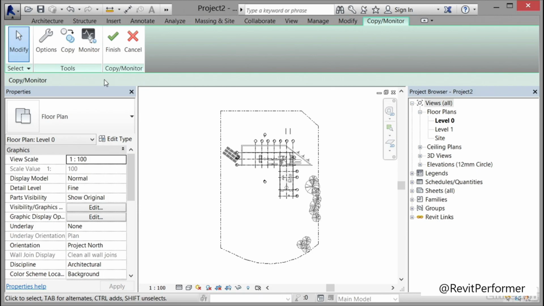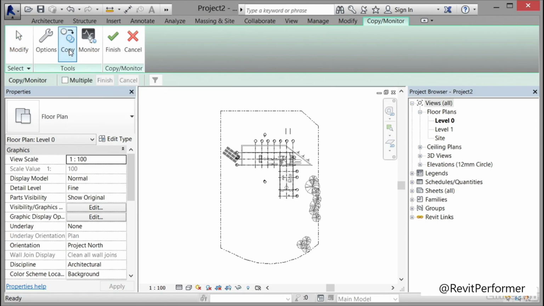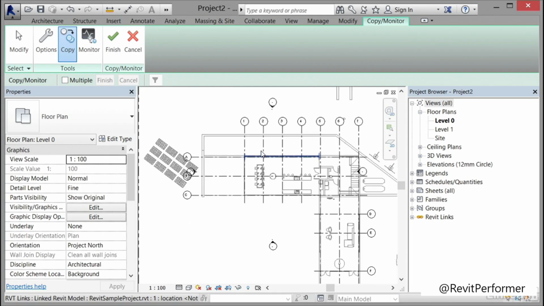I'm going to go up here and select Copy, like so. You'll notice on the options bar now, I can do a multiple copy monitor, and I've got Finish and Cancel. Now I'm going to zoom in, and I'm just going to copy 2 elements from my linked project: this wall here and this wall here, those 2 there. So I select that one, and I hold down Control on the keyboard and select that one. There's my 2 elements selected. And I click on Finish, job done.